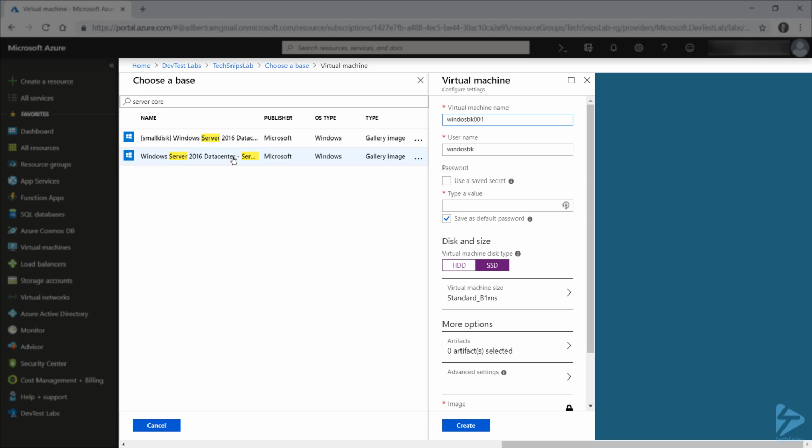The first setting, of course, is the virtual machine name. And by default, new machines created within a lab are going to use the username of the user that's creating them. However, as numerous people will be able to use this lab, I'll change that to something generic.